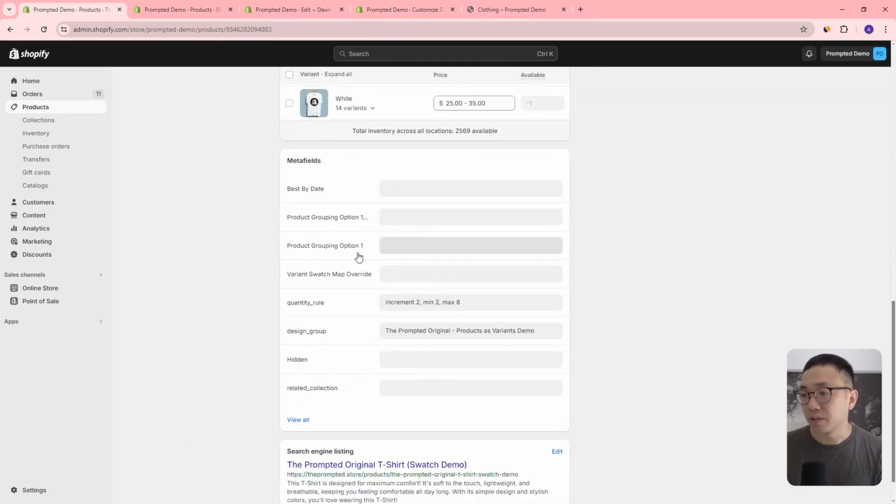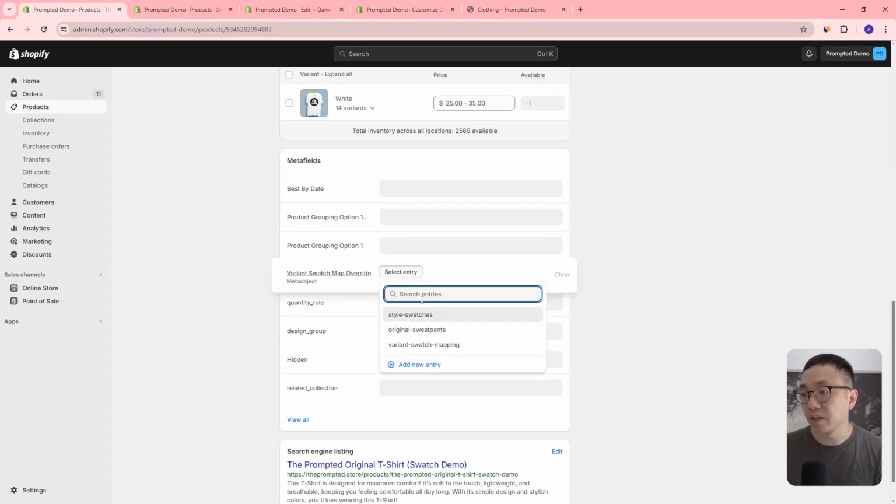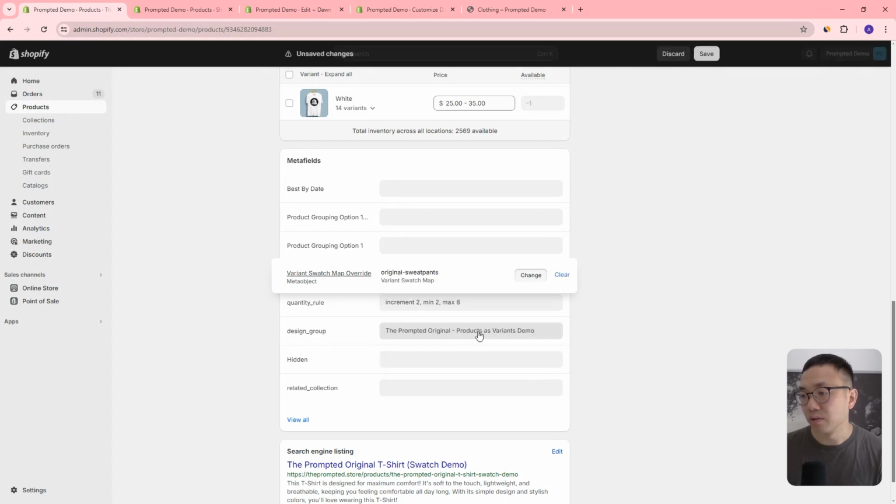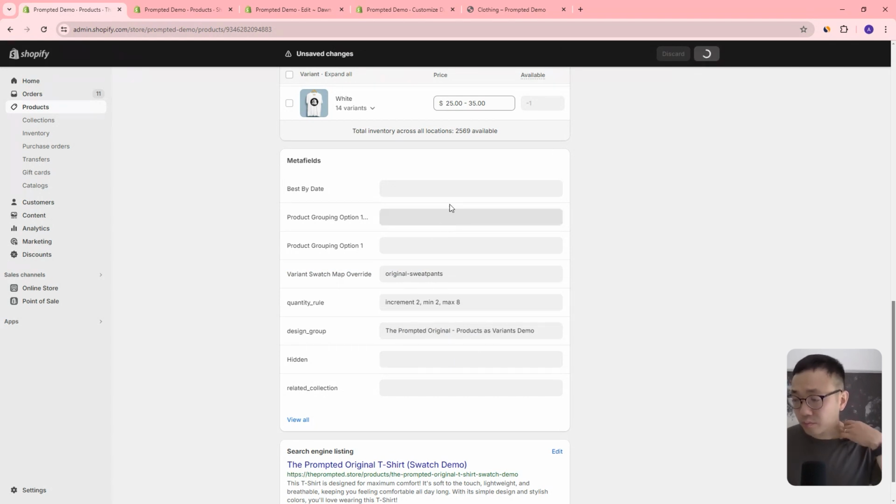You want to actually use this swatch map override. And so we can actually select a different option. So we can do, well, okay, let's use this sweatpants one. I know it's not sweatpants, but it's got a different set of settings inside there.